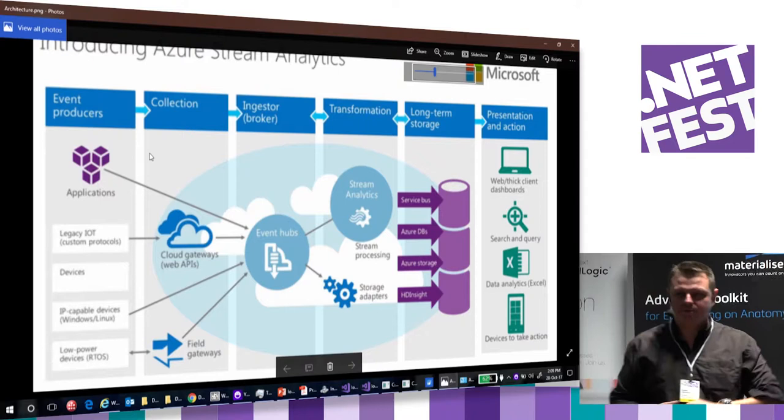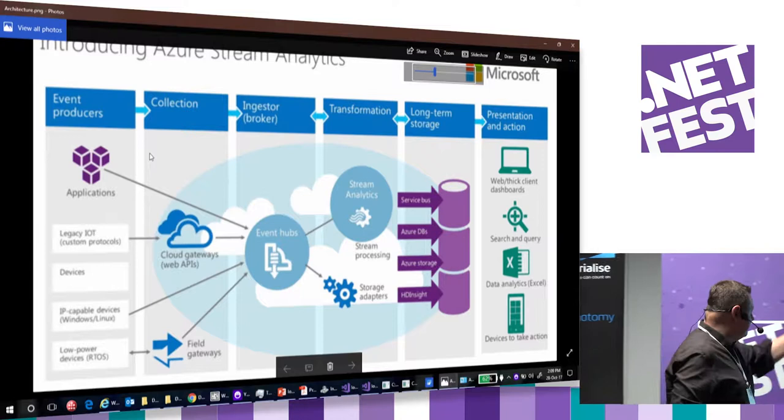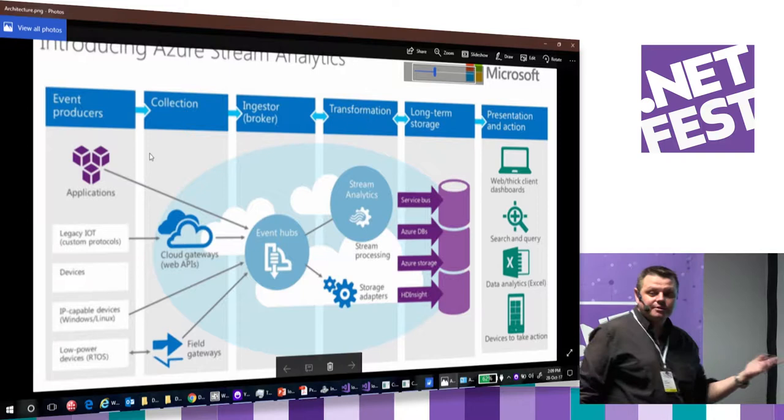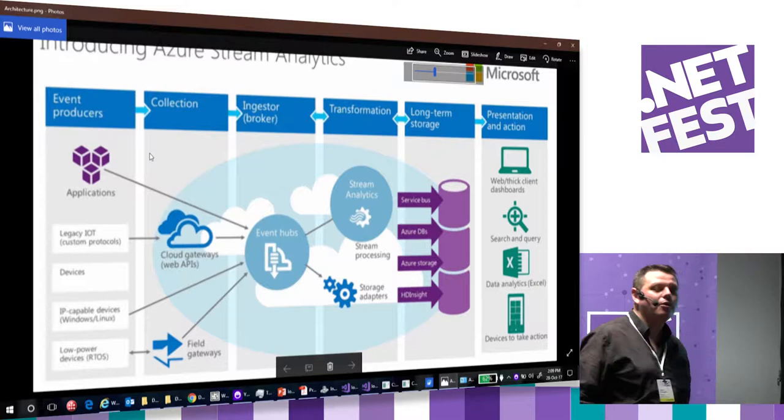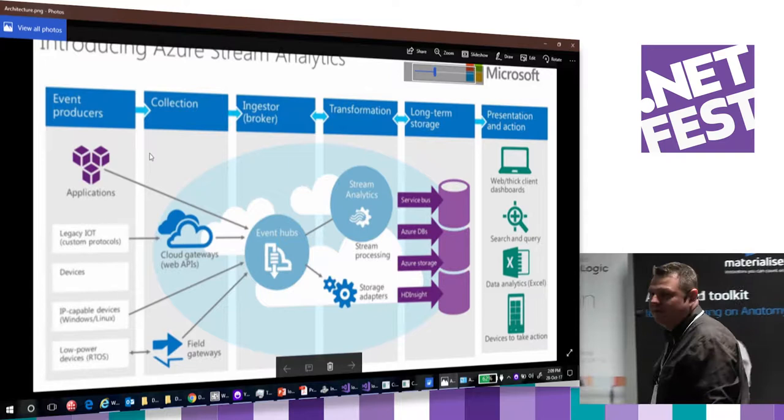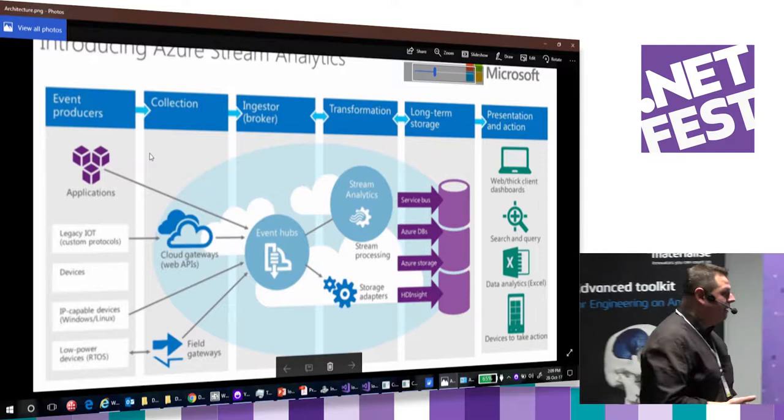So in the first part, we have the application that generates the data, and we need somehow to survive. In Azure, they have that round heart, which is called Event Hub. But for an IoT solution, this is a bit different. It's a special kind of event hub called IoT Hub.